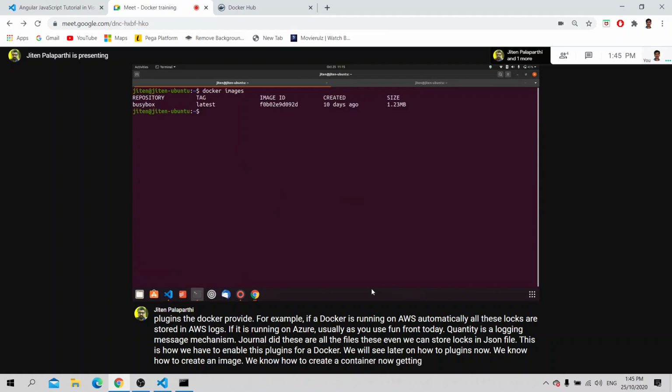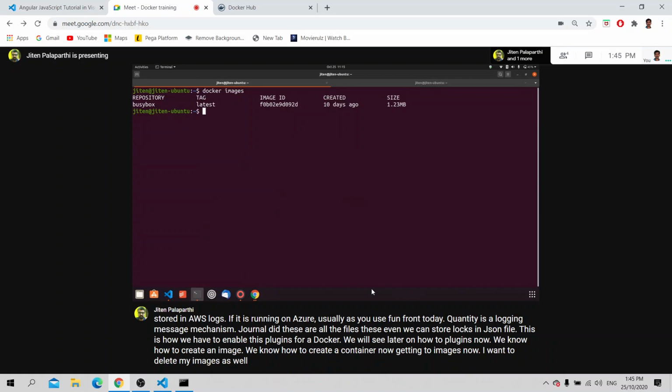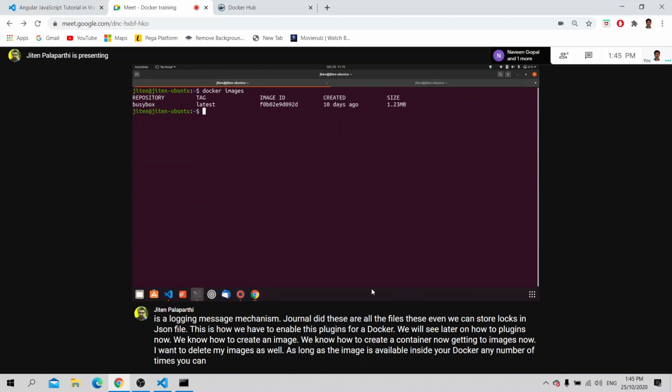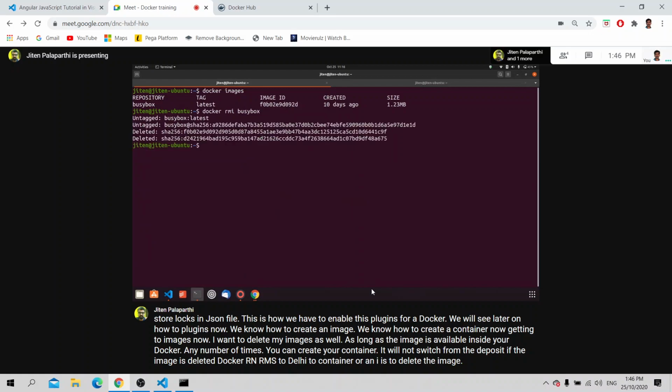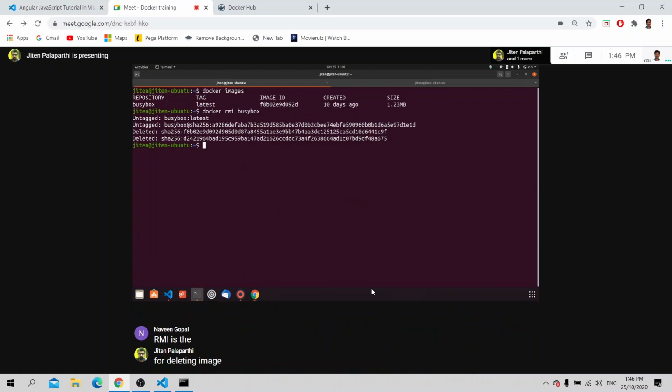Now, getting to images. I want to delete my image as well. As long as the image is available inside your Docker, any number of times you can create your container, and it will not fetch from the repository. docker rm is to delete the container, and docker rmi is to delete the image. So can we keep multiple images at the same time? You can keep a number of images.